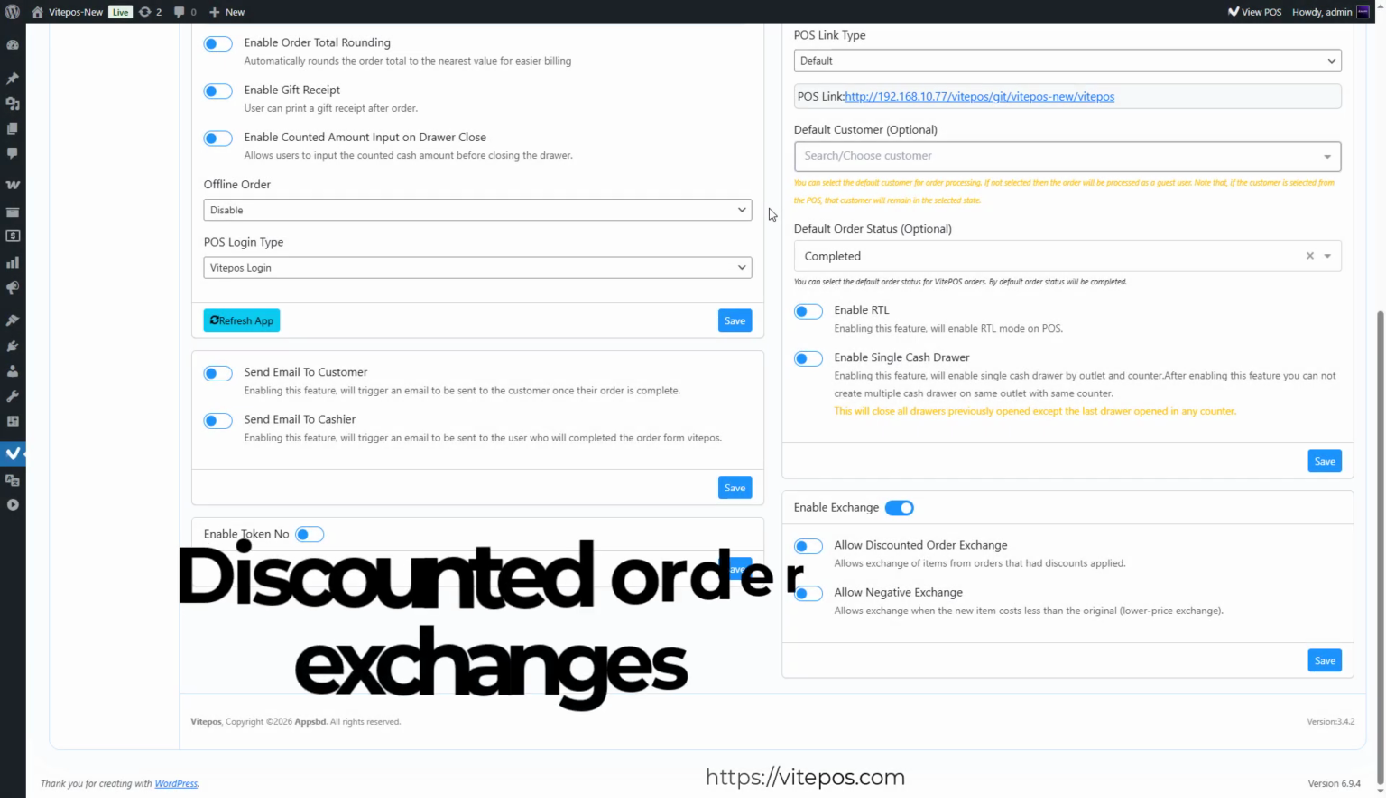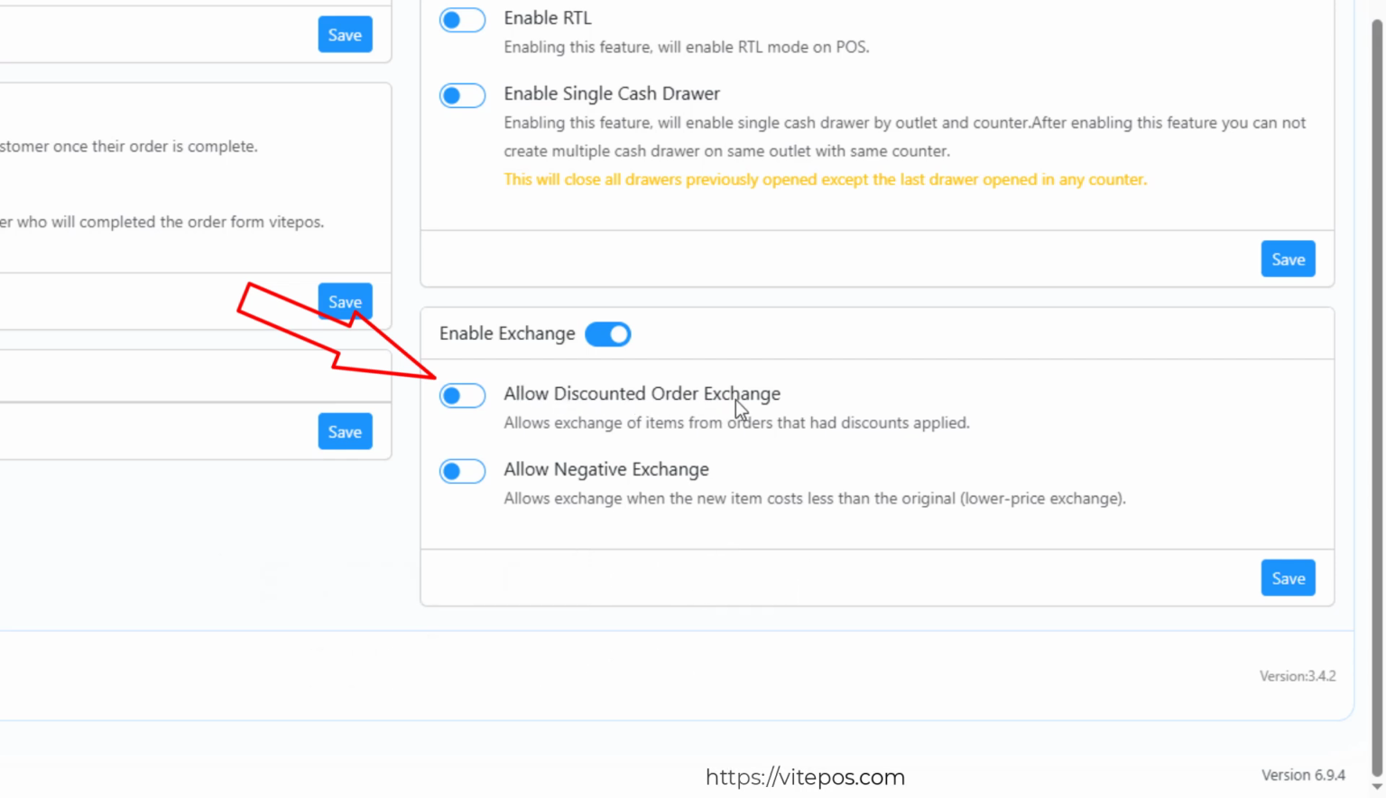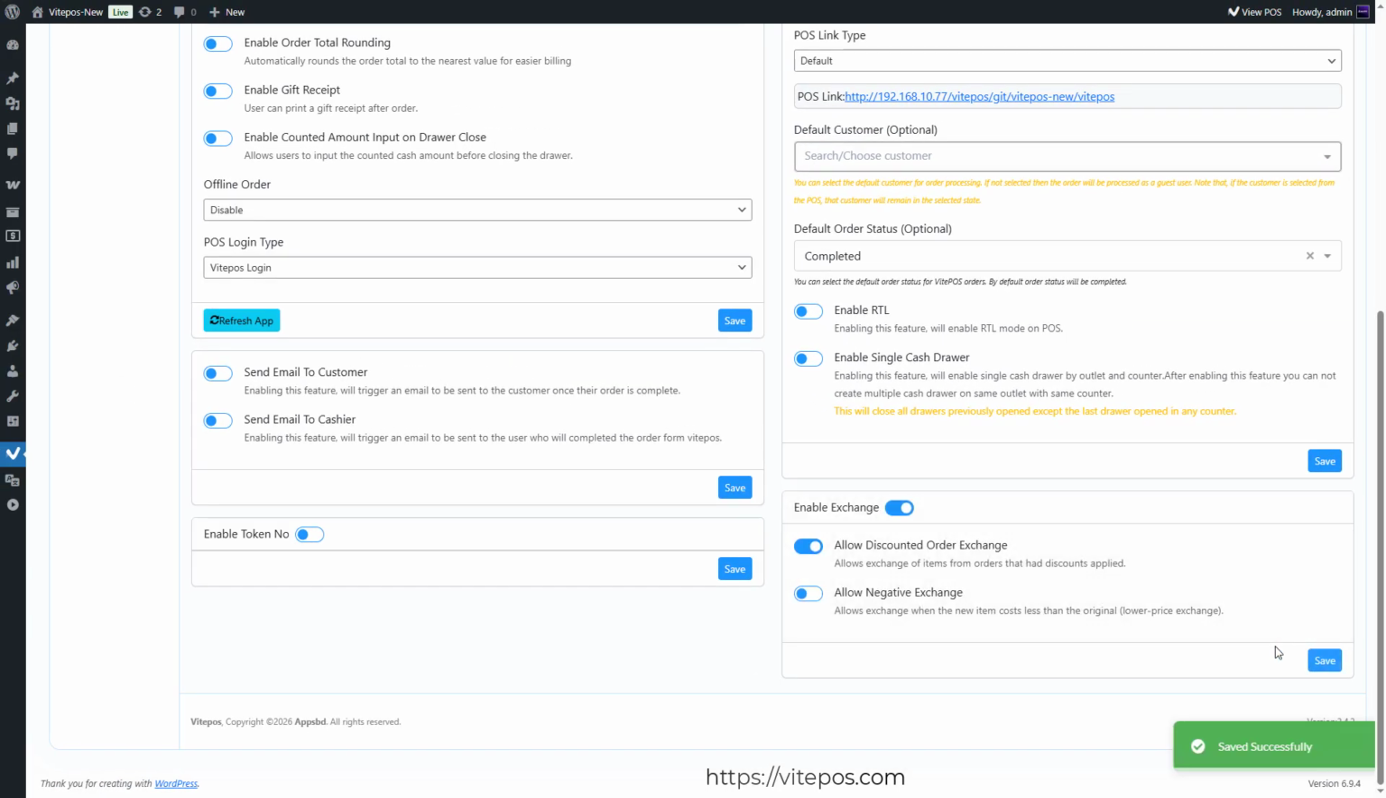Now, let's look at discounted order exchanges. First, we need to enable this feature from the Vitepos admin panel. We go to Settings, open the Basic tab, and enable the Allow Discounted Order Exchange option. Then we click Save Changes.